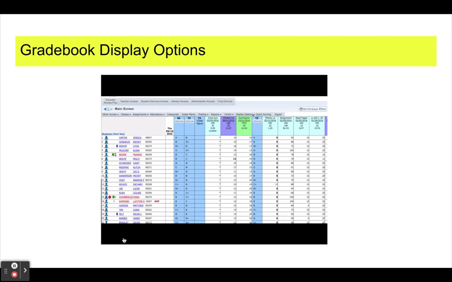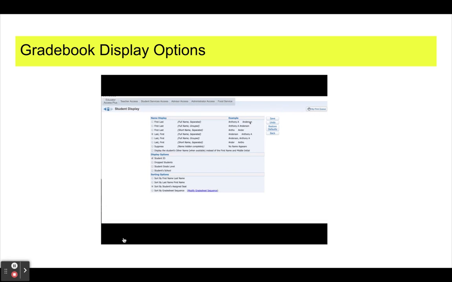In the main gradebook, select Display Options from the menu above the list of students. Student Display allows you to customize just that, how your students' names are displayed. View nicknames, add elements such as student ID and grade level, and sort your students by name, seat, or grade sheet sequence. Once you've made changes, be sure to click Save.